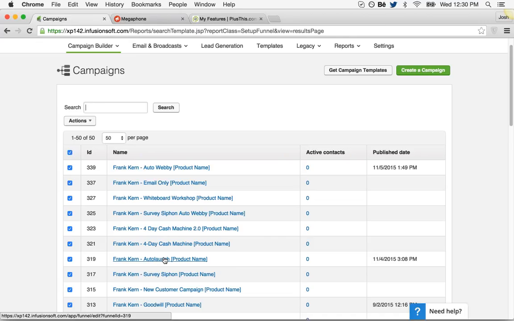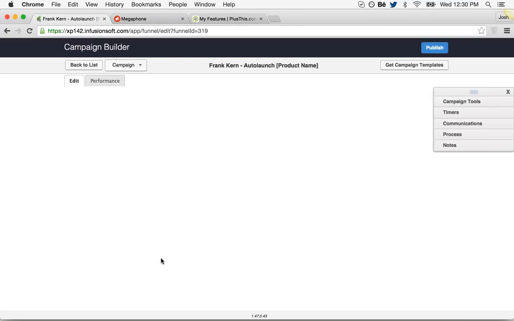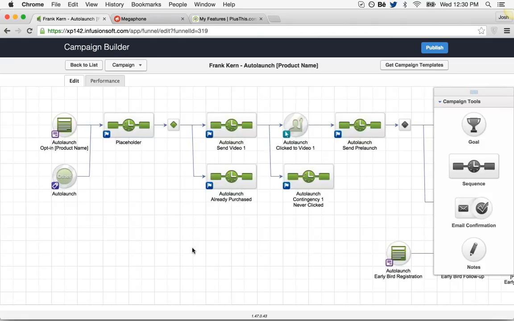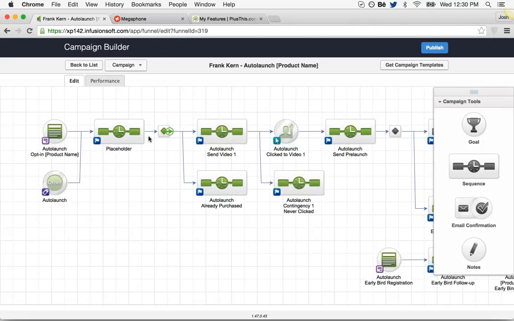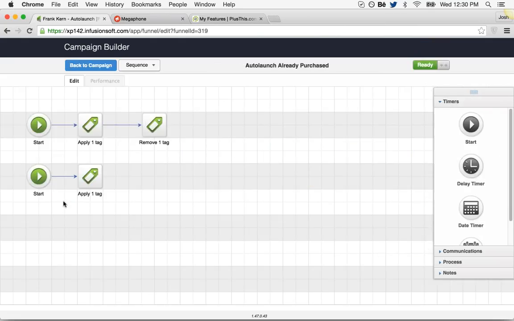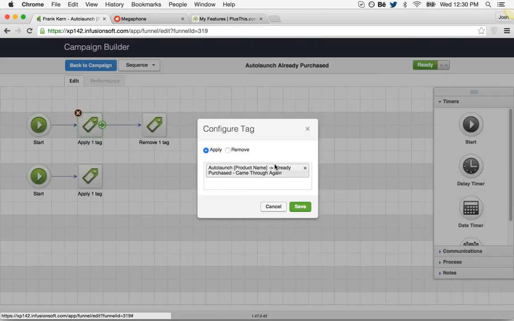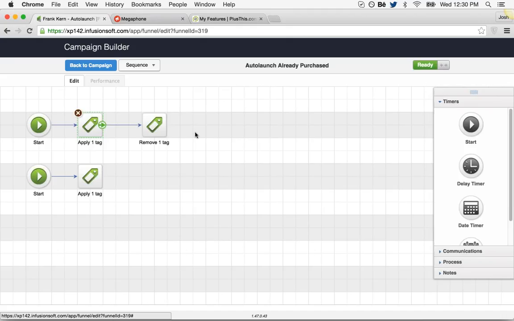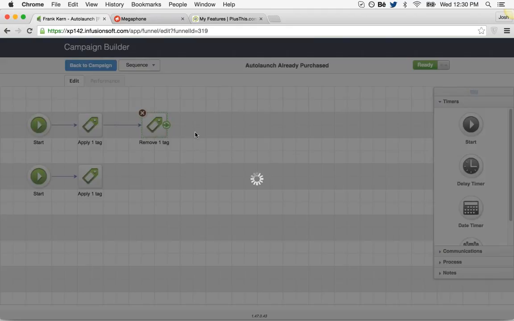So now if I'm in the auto launch, I can go to all the places that they fell off. Okay, well, first one, they already purchased this product. Don't want to send them through again. So here, these are all tags. These ones are just stating that they already purchased and came through again, just so I know. These are kind of just status tags.